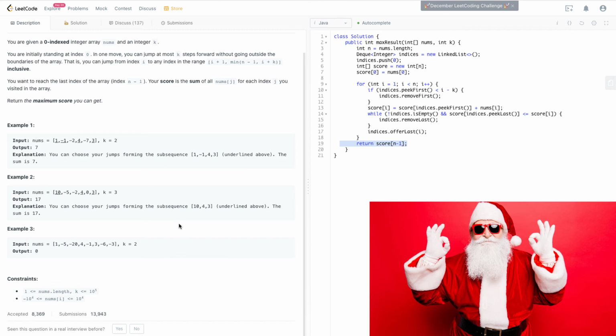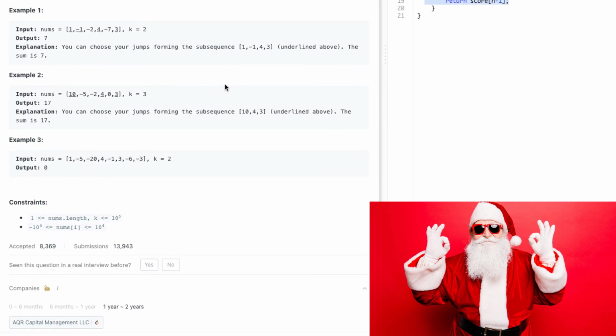This problem has been asked by AQR Capital Management LLC. It's definitely a tricky and thought-provoking question, worth exploring in depth. Quite an interesting solution. There are some other ways to solve this problem, like segment trees and others. Take a look at the discussion section, think about it. Maybe you'll come up with something even more original and mind-blowing.